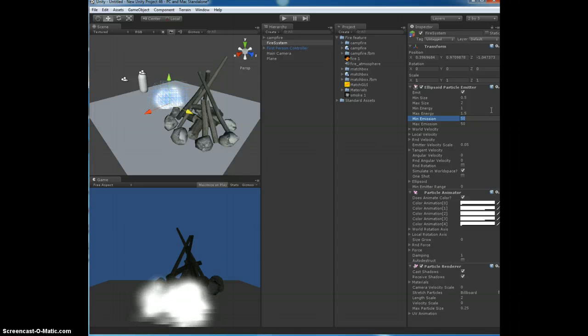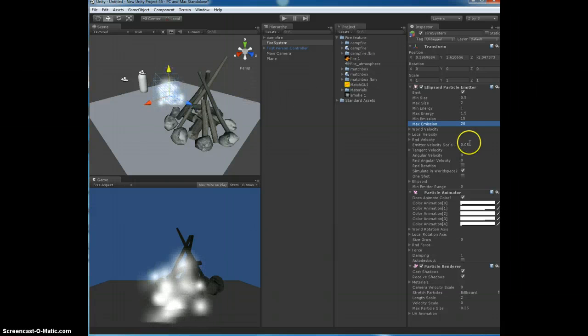Okay, now we want to figure out how many we want at any one time. Okay, and our min emissions are going to be 15, and our max emissions are going to be 20. And again, if you pay attention, you can look at the differences we're seeing with our little particle. I want to raise him up a little bit because it looks like he was down.